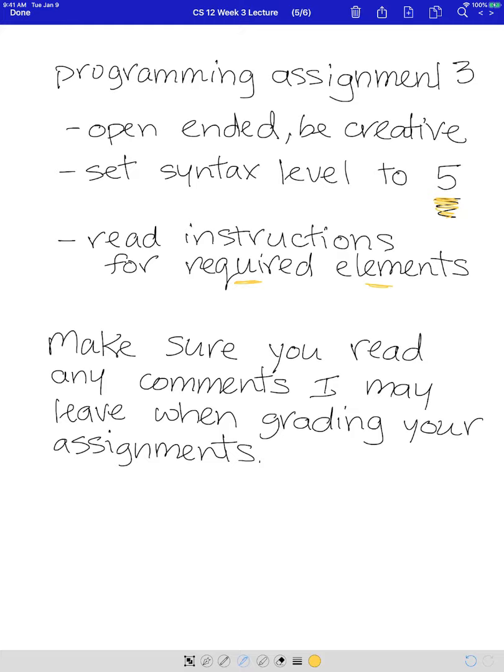I also want to remind you, when I grade your programs, or your other assignments, I often put comments in there. Please make sure to read the comments, because sometimes I'm telling you to do something that you need to remember to do on the next programming assignment.